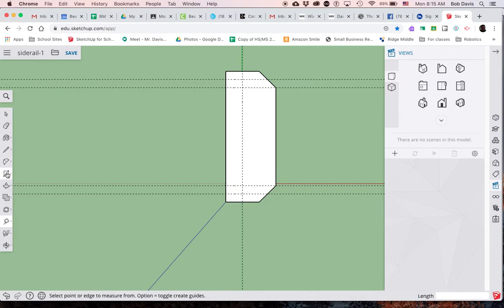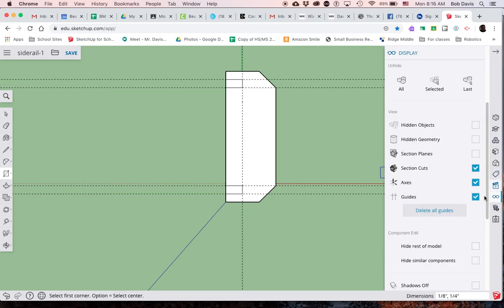I'm now going to get my rectangle tool. And I'm going to draw a rectangle in this section right here. And again in this section right here. Next thing I'm going to do is I'm going to go ahead and delete those guides. I no longer need them. So again, that is in your display palette, which is right here. And we're going to click on Delete All Guides.